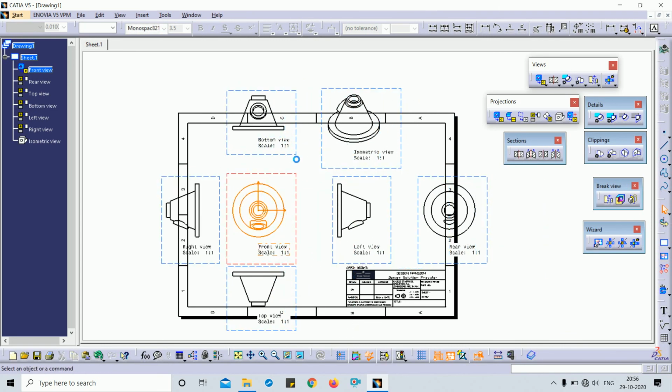Okay, so this is all about the view toolbar. Today we have finished the view toolbar. If you have any doubt in these toolbars which we discussed today: detail toolbar, clipping view, clipping toolbar, breakout views, and wizard toolbar.